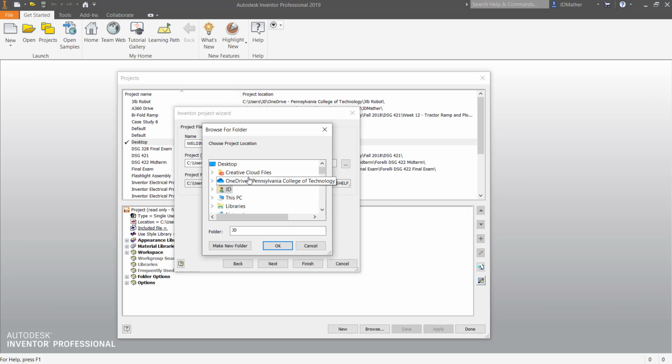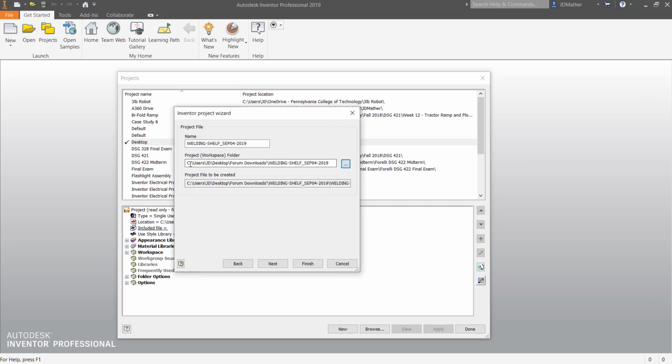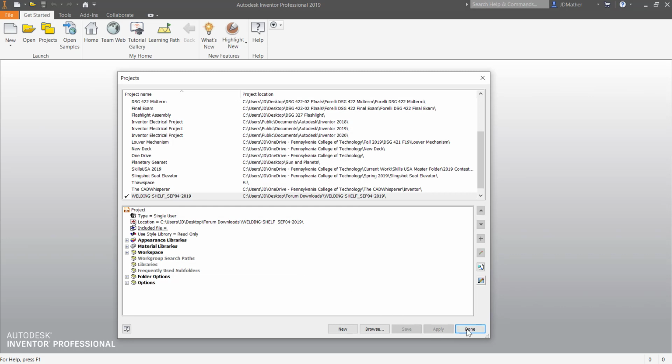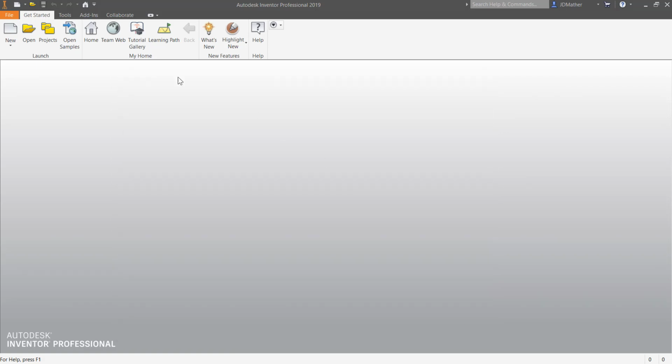I'll go to the location wherever you created your folder, and here is the folder that I created. So I'm going to save the files to this path. I know what that path is. I can't possibly lose my files because I've set up a project. I'll go ahead and say finish on this, and I see now that that's my active project. I have a check mark here showing that that's the active project. I'll say done.